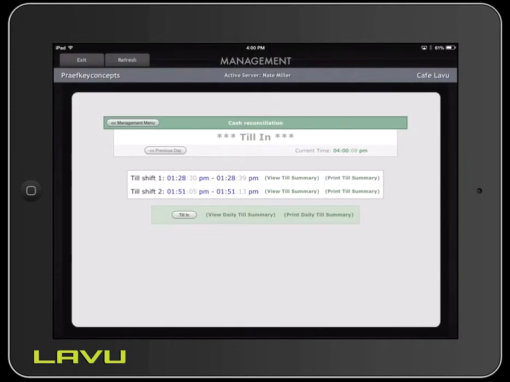We also have our cash reconciliation. This basically is for your till in and till out reports. We can see here that we have 2 tills today. One was ran at 1:28 and closed out at 1:28. The other one was open at 1:51 and closed at 1:51.